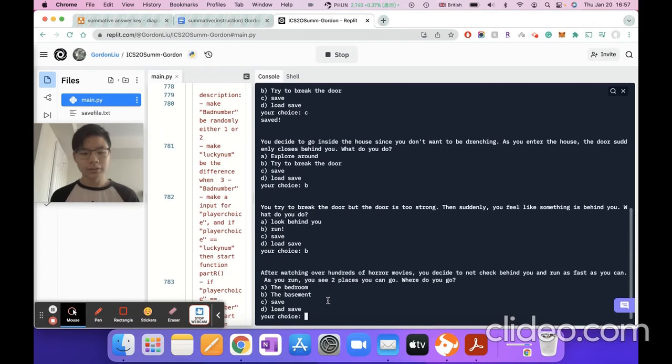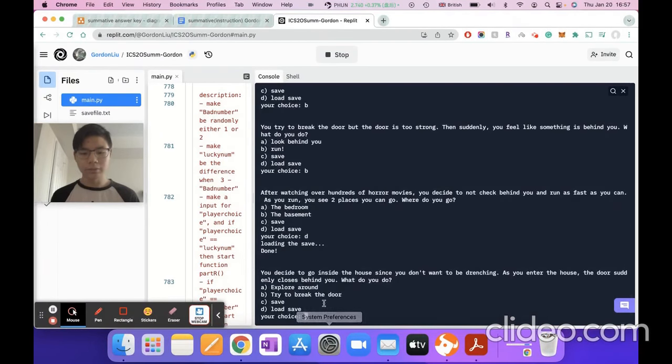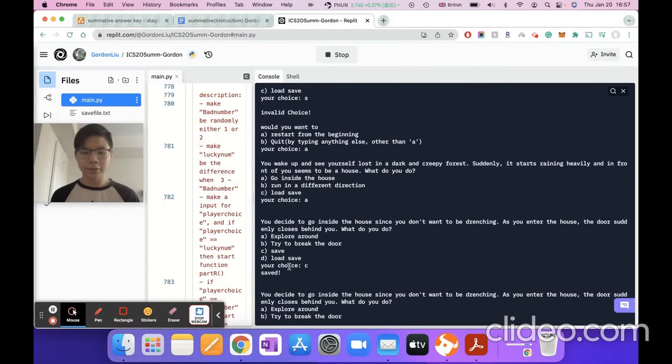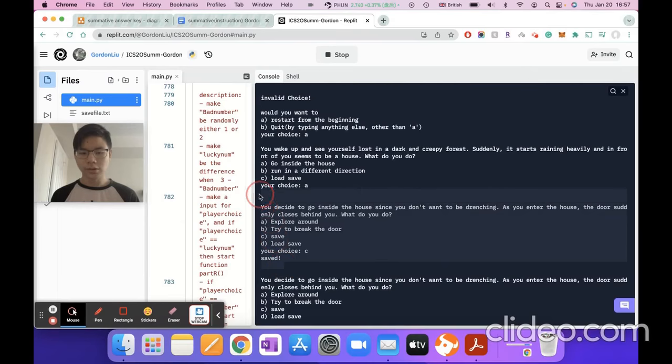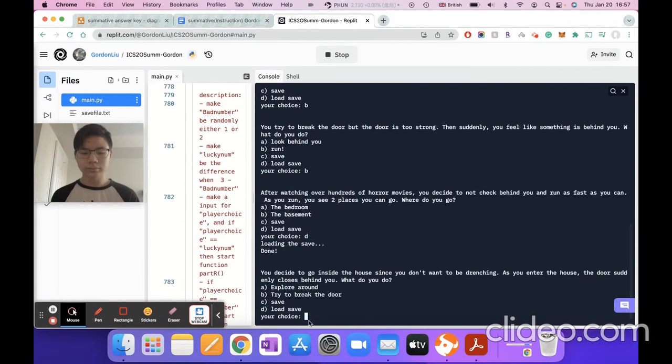And let's try to run. And then if I load save, boom. I'm back over here, to where I last saved, which is one cool feature.